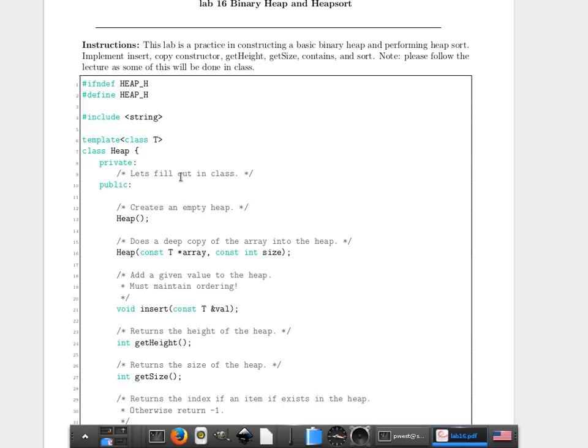Private, let's fill out in class. What would be in the heap right here? The array? Yeah, just be the array. You could use a vector if you wanted to, but we have a heap.